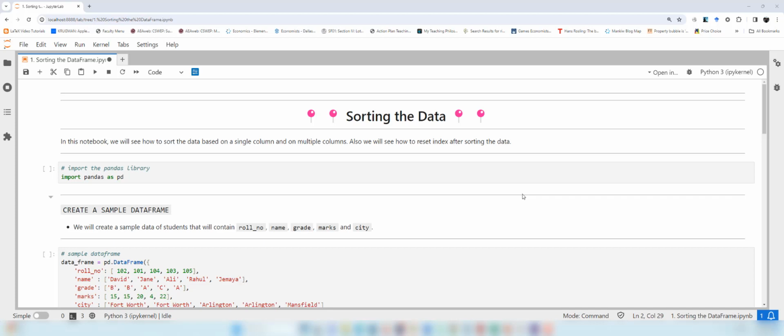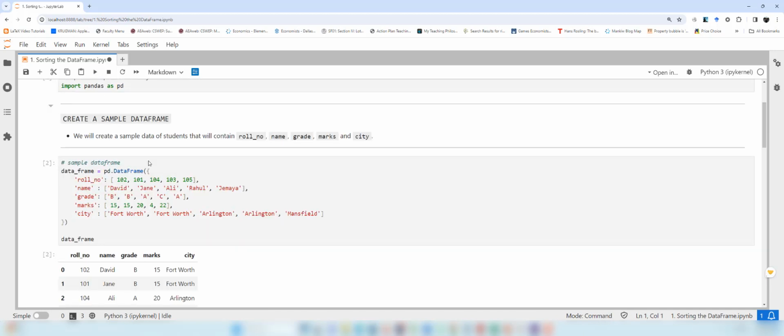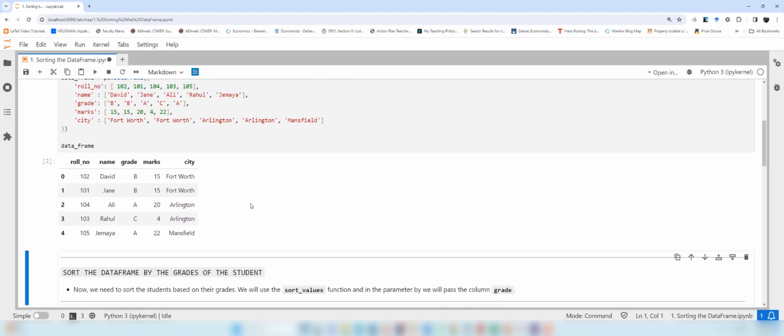So first of all, we will just import the Pandas library and we'll create a sample data frame for this video. So let's execute this one. And when you look at this data frame, what is the first thing that you would like to do? The first thing that I would like to do is sort all the student details based on their grades so that people who have got better grades like Ali and Jemaya should be at the top. And people who have got not so good grades like Rahul should be at the bottom.